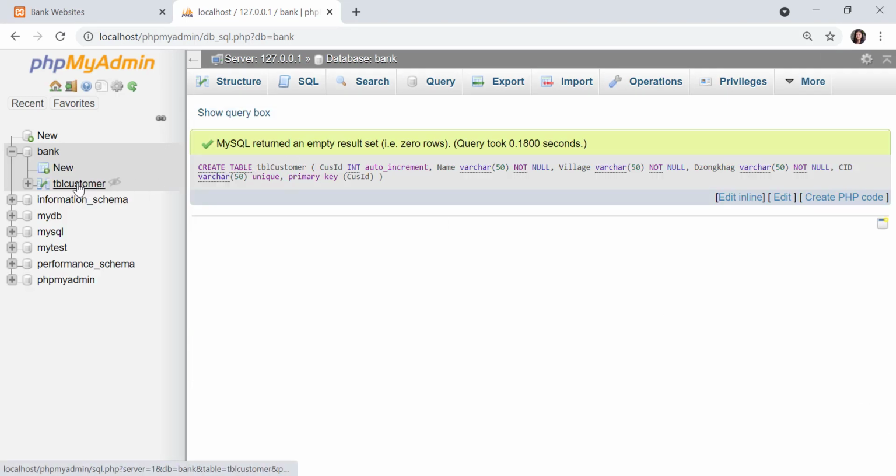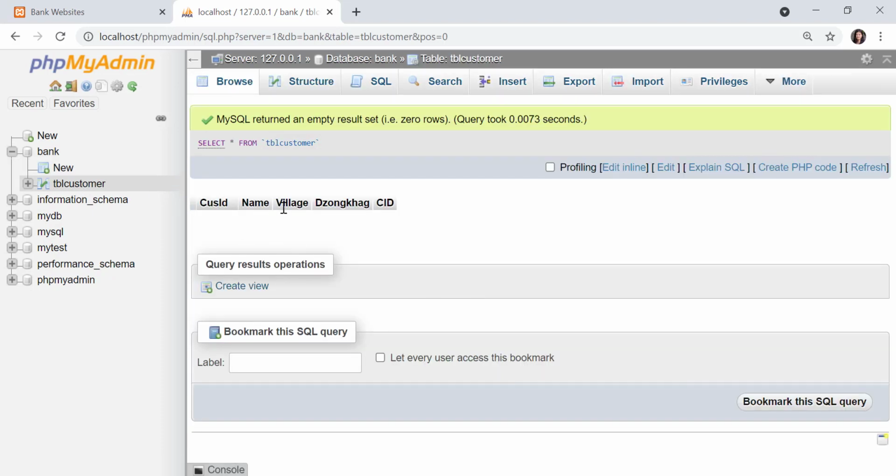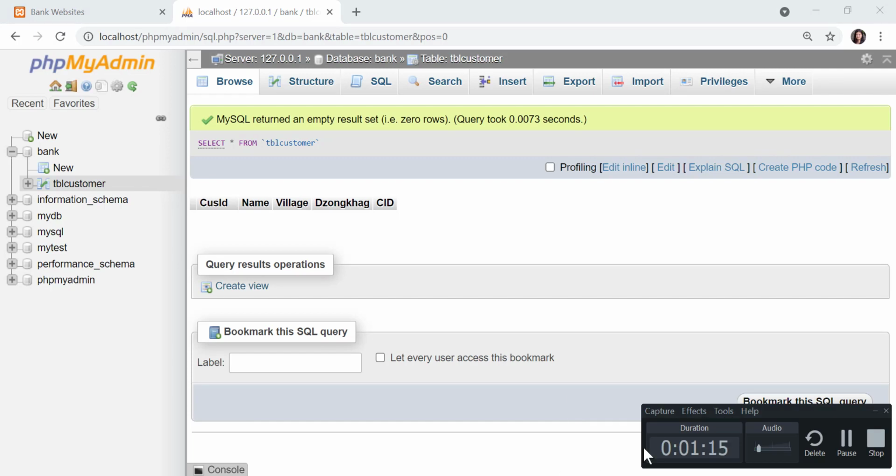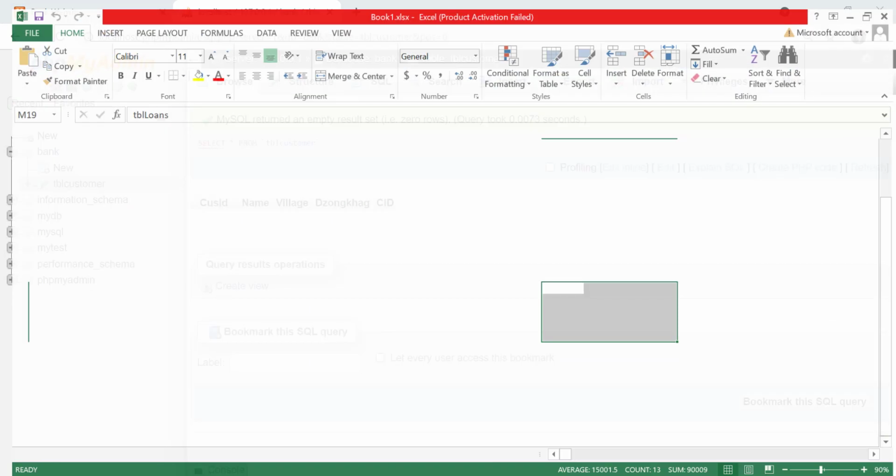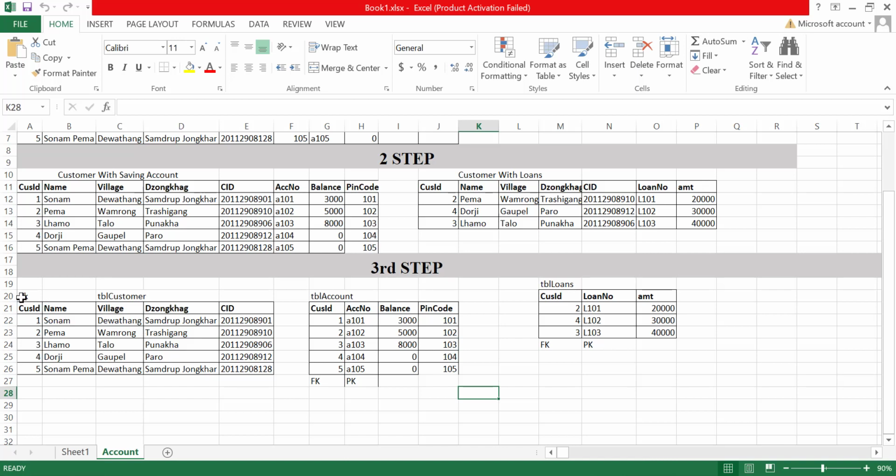So now I have created the customer table. I have customer ID, name, village, Songkhak, and CID. Since we have borrowed the customer ID from the customer table, the customer table is the parent table and the account table is the child table. That is why I have created the customer table first, so that I can borrow this. Next we will create the account table and then the loan.